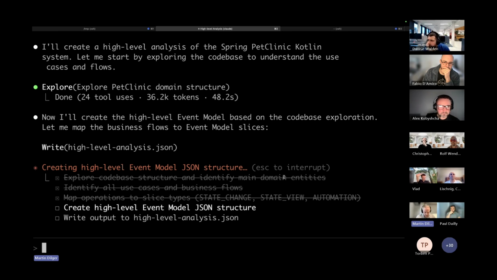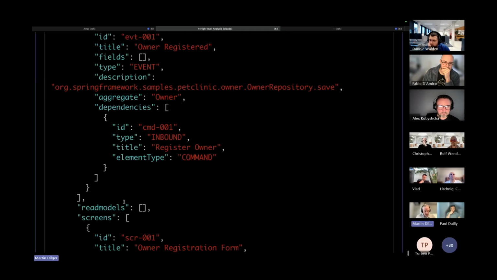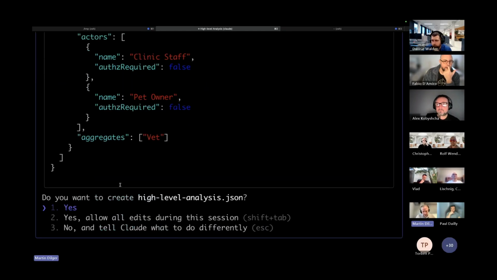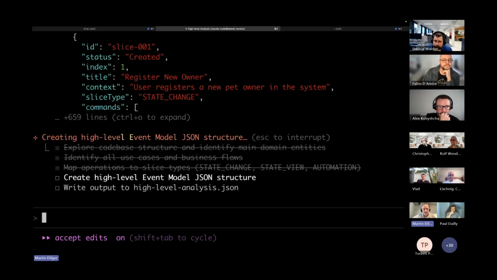It just works. Yeah, here we go. There's the high-level analysis. Do we want me to write that? That would be great.